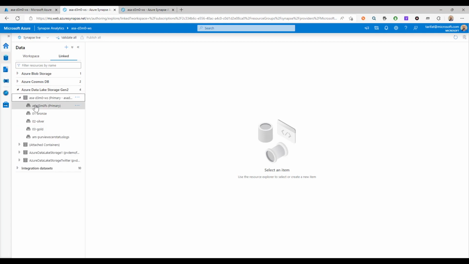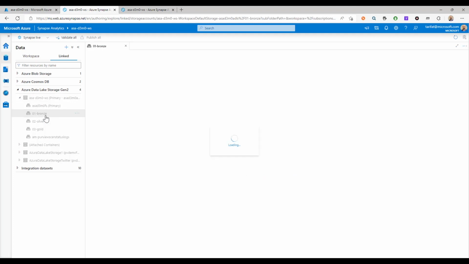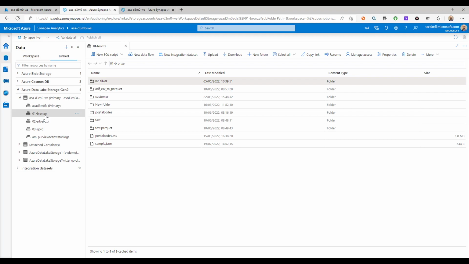As you can see, whoever created this has thought of the bronze, silver, gold concept. Bronze will just be our raw data that we need to do data quality on. Silver will be data quality data. Gold will be the best view of the data that you're going to push out to your customers or to reporting. But within here, this is just files on my data lake.